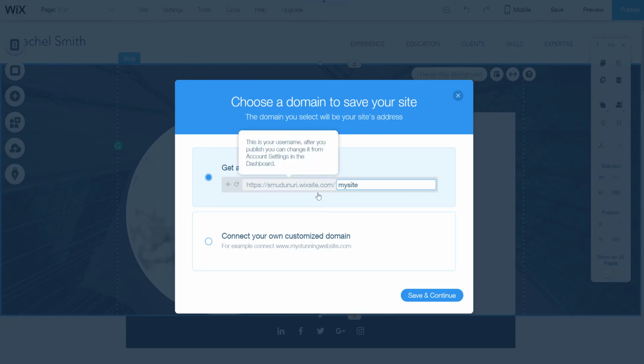And I can save it with whatever I want. Automatically, it'll give your first initial, last name, wixsite.com, and you can have a slash whatever else you want it. This can be, I'll call it bcom25. Save, continue.